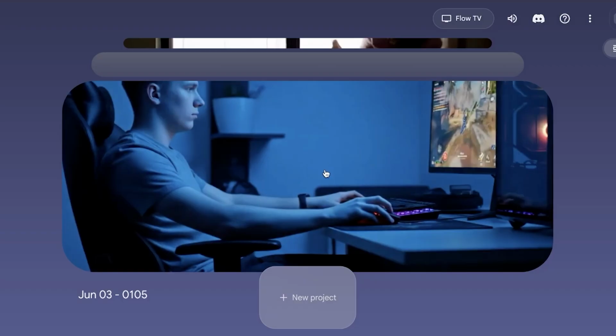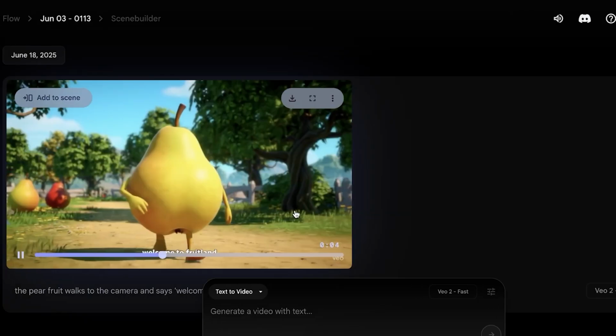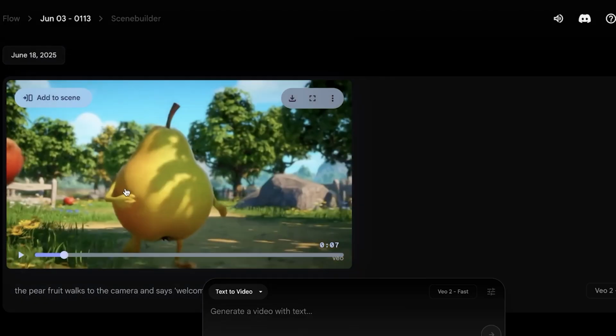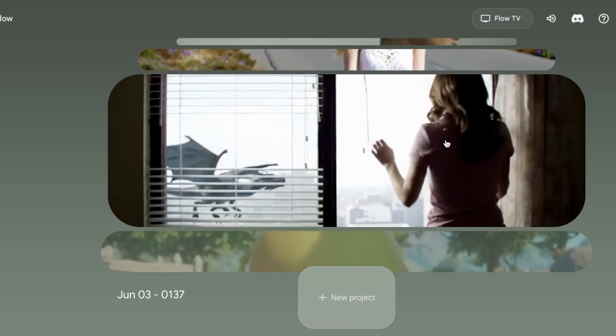Now, we're going to take a look at the scene extender and the final project. And this is the second scene. Like so, the pear is walking and he says, "Welcome to Fruitland." Now, I don't like this because it doesn't add a face to the pear, so I might want to add that context in the prompt as well to extend the scene from the previous scene as well.